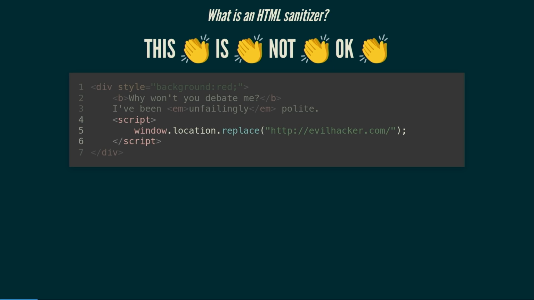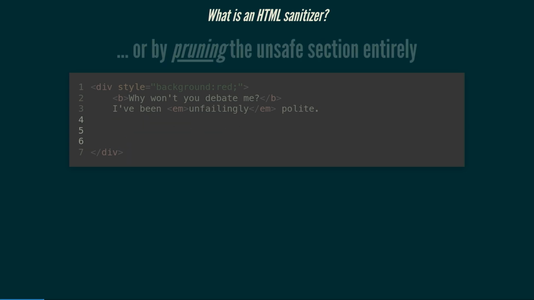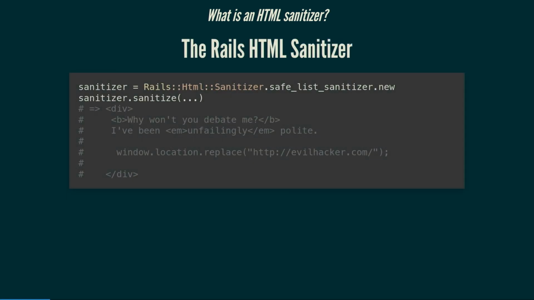And what a sanitizer will do is it'll see that markup, and it'll do something like escape the tags, so they're no longer unsafe. Or it will remove that part of the document entirely. Or the Rails HTML sanitizer specifically will remove the tags and leave the content, which is a perfectly fine choice. The Rails HTML sanitizer stack has looked the same for the last 10 years or so, and this is it.